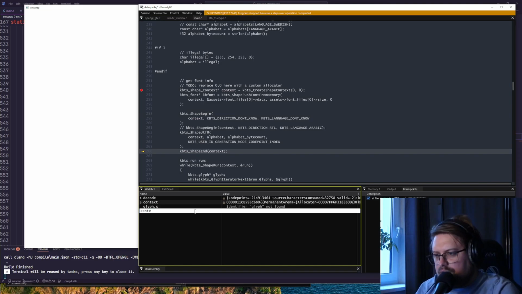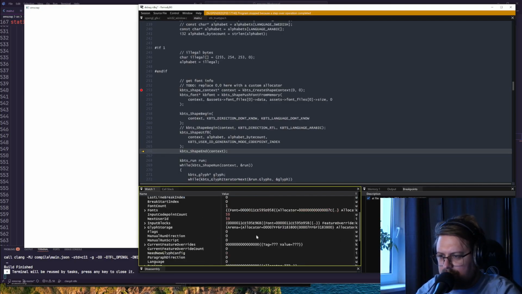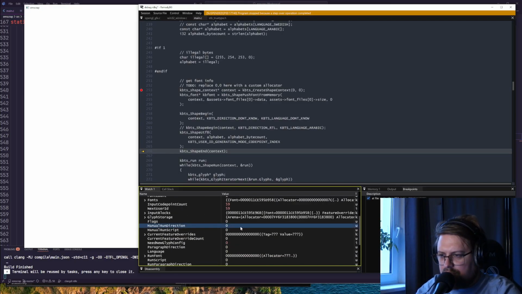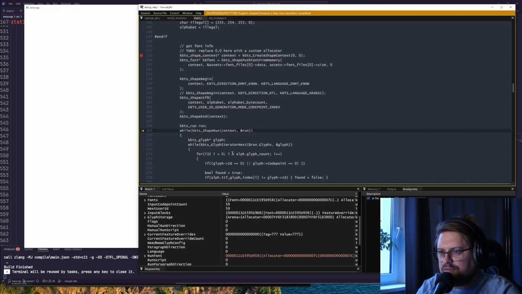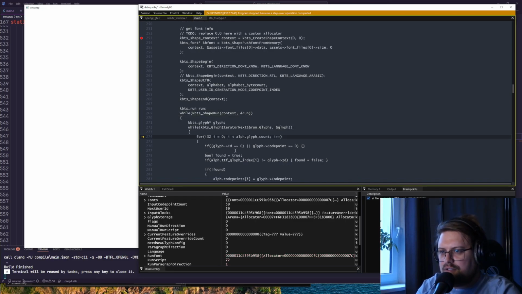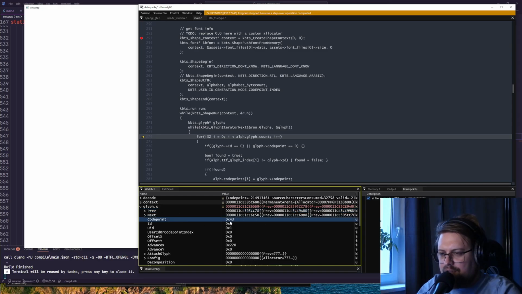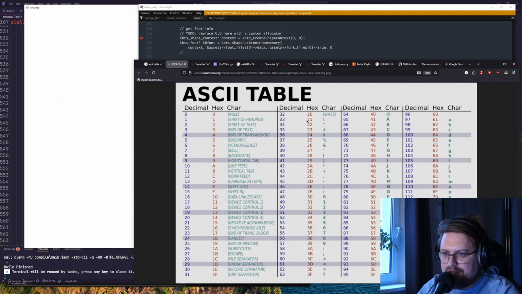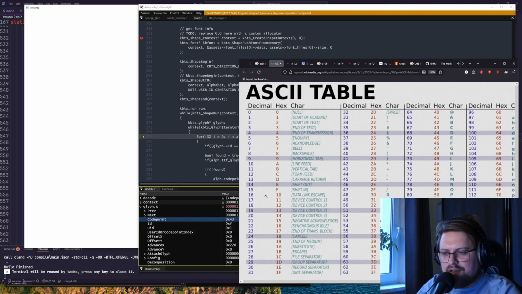Is this context going to be upset with me immediately? There's a lot of zeros in here. So, okay, let's look at the glyph. The code point is 43. A C? Huh?